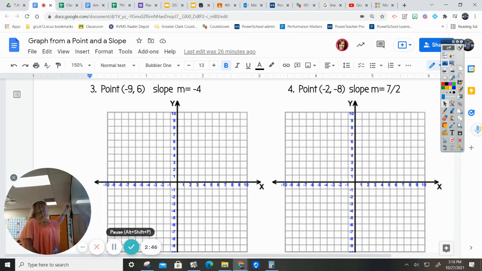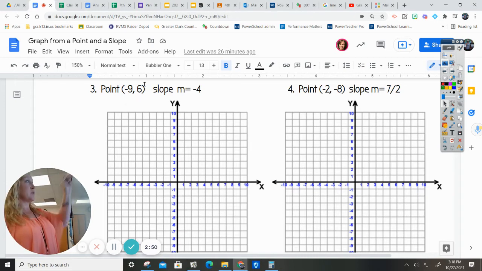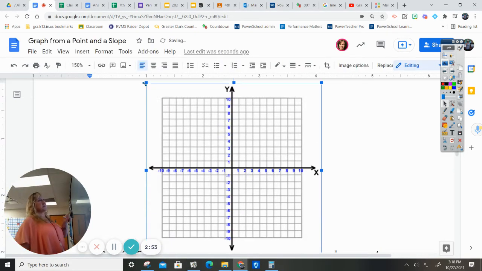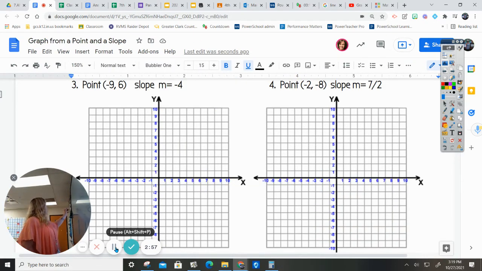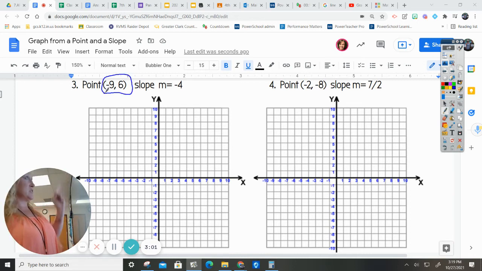Okay, so we're continuing on. First step, plot your points. Well, okay, let's try this again. We're going to plot our point, which is -9, 6. So I'm going back along the x-axis, which gets me here. That's not my point, but that's how I count it down. And then up to 6. So my final point, -9, 6, is here.